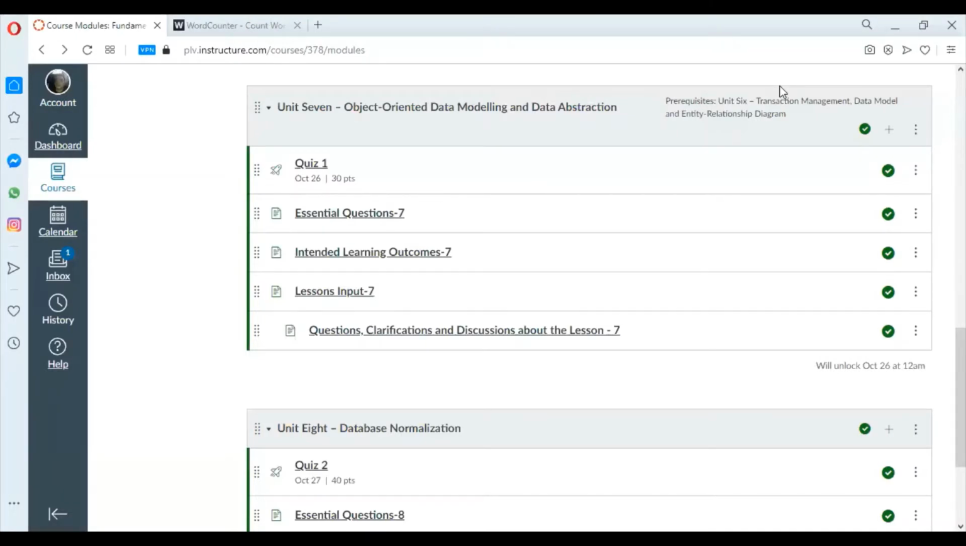Okay guys, we are now at Unit 7, Object-Oriented Data Modeling and Data Abstraction. As we learned last time in Unit 6 about Venn and Grossfoot diagram, this unit is related to Venn and Grossfoot diagram in the sense that we are also creating a diagram, but this time based on the object-oriented data modeling idea.